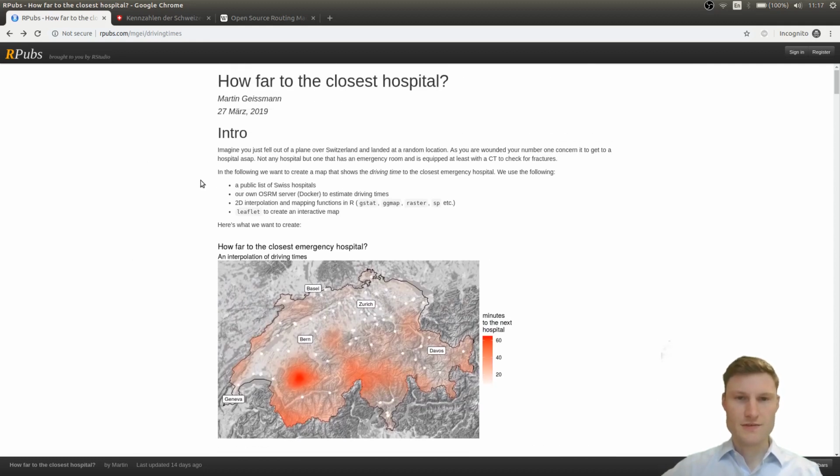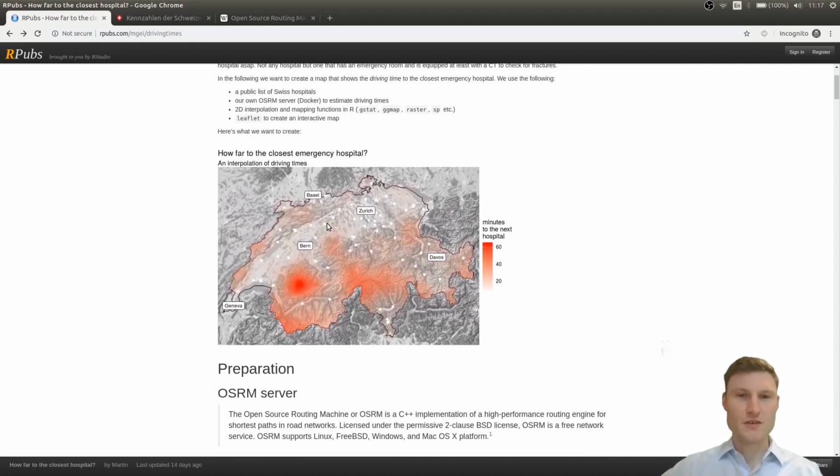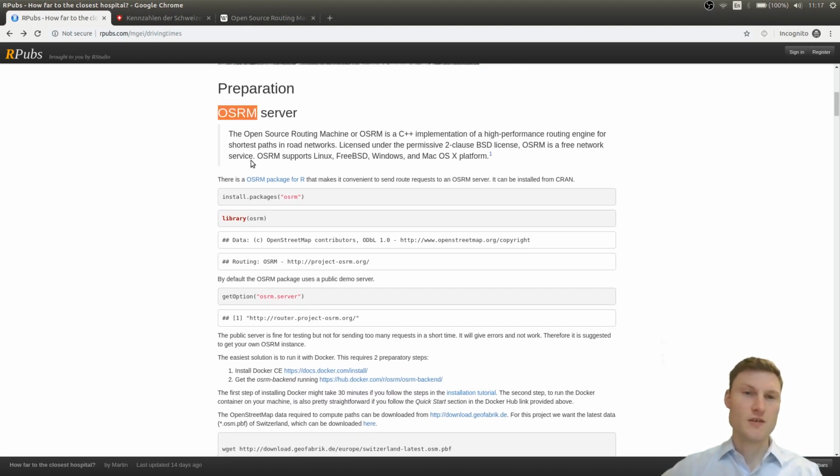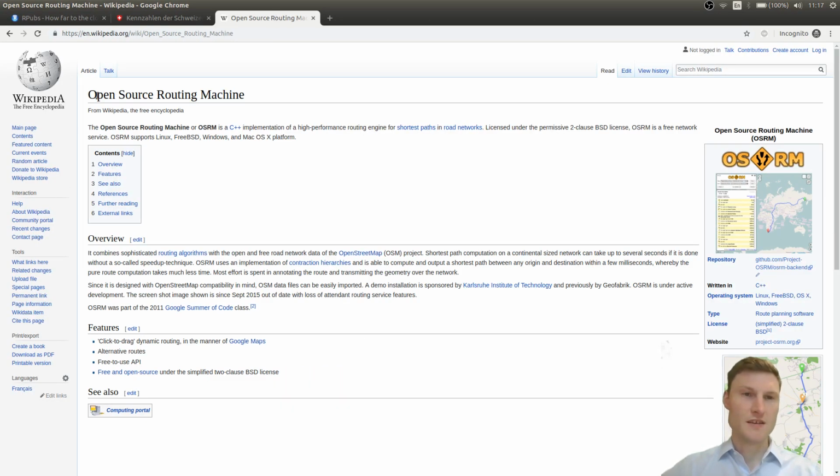Okay, now let's go step by step as I wrote it here. You can also do it in a ggmap or a ggplot map of the driving times, which is basically static. For preparation we're going to use OSRM. OSRM is the Open Source Routing Machine based on OpenStreetMap. It allows you to calculate the shortest path, normally driving time or driving path, from point A to point B. So that's what we're going to use.